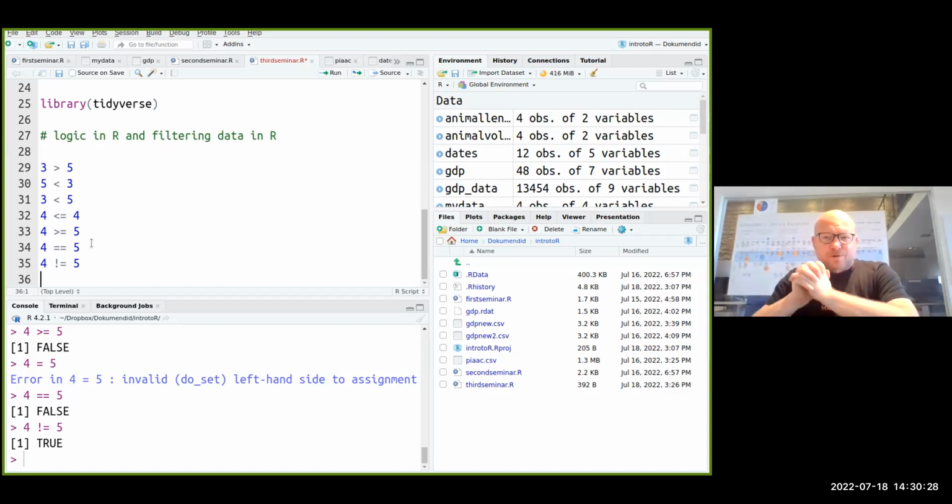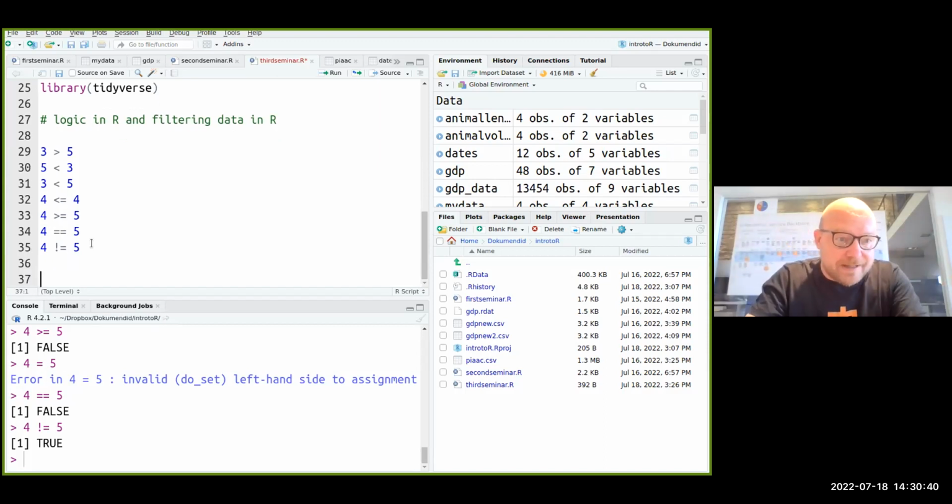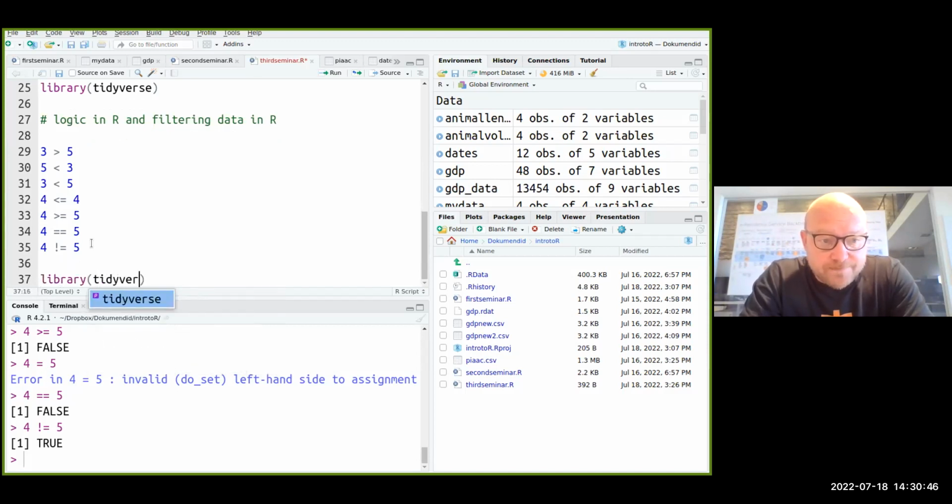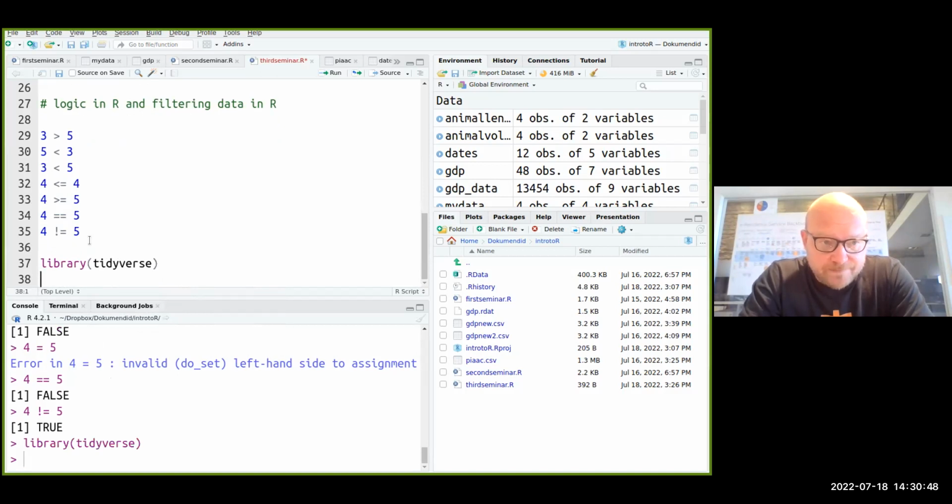Where do we use these logical operations? We are going to use them in a second, because right now I'm telling you this in theoretical terms, but let's look at how to use them practically. So please, everybody, load library tidyverse.